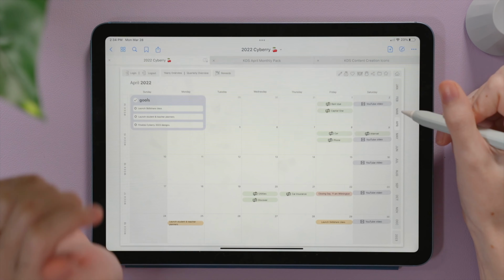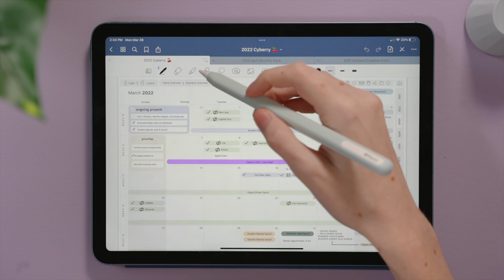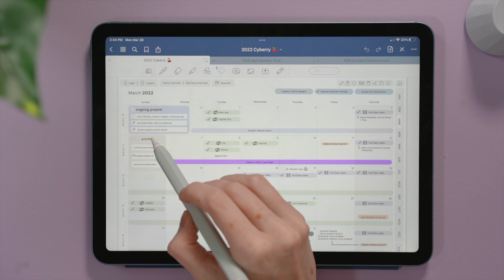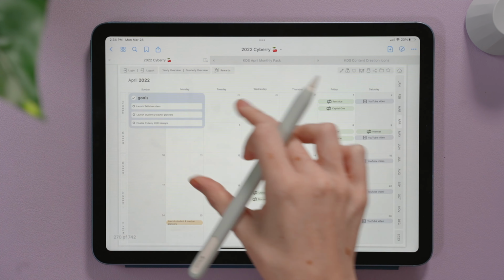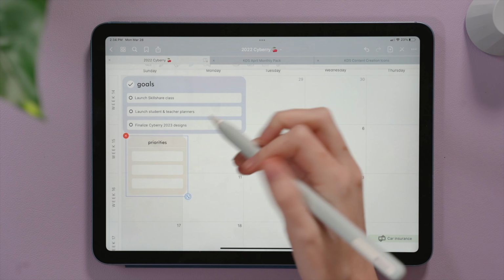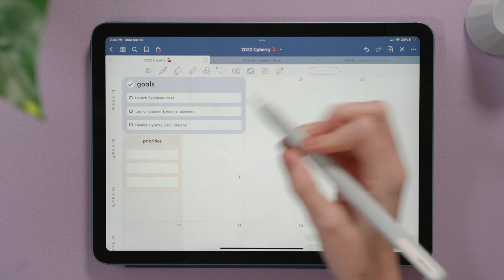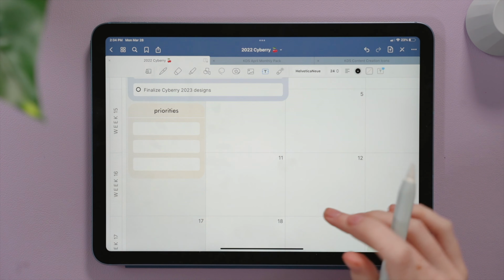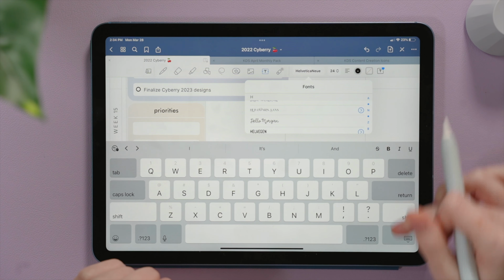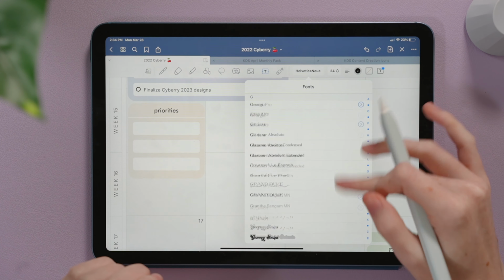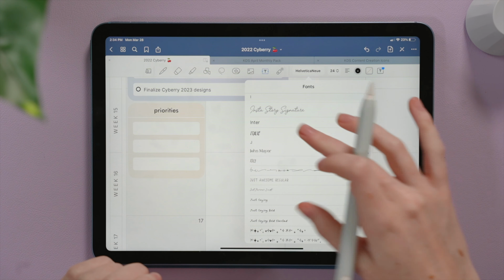I'm going to hop back over into March, and I'm just going to grab this priorities widget. I really like using these two widgets together. Just going to copy that over and hop back into April, and then we're going to paste that there. And then I'm just going to put, let me find the font that I like using. Let's see here. Here we go.